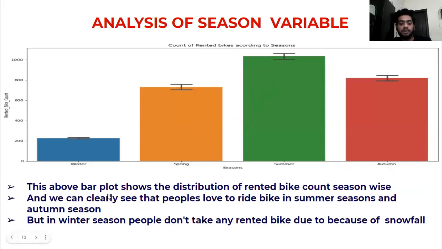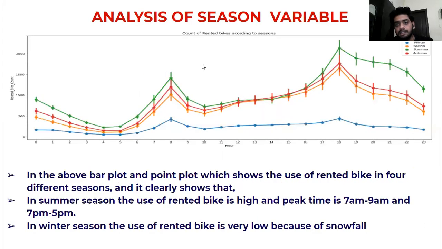This bar plot shows the distribution of rented bike count season wise, and we can clearly see that people love to ride bikes in the summer and autumn seasons, but in winter people don't take any rented bikes because of snowfall. So here we can say that snowfall can play a major role in whether a customer uses a rented bike or not.